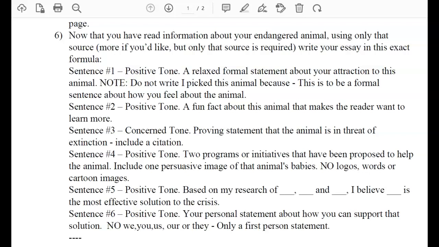Sentence number 3 is a concerned tone. Proving statement that the animal is in threat of extinction. Include a citation. And we'll go through that when we get there. Positive tone. So sentence number 4: 2 programs or initiatives that have been proposed to help the animal.